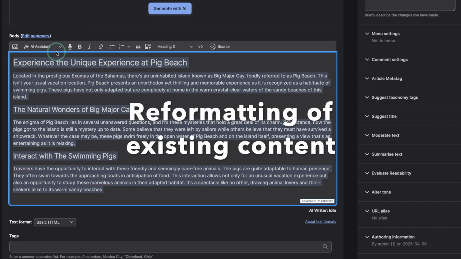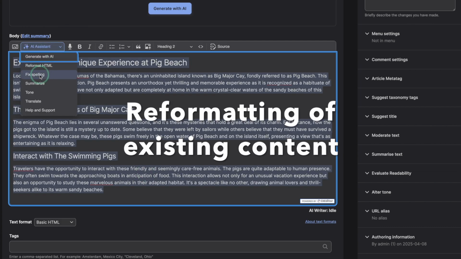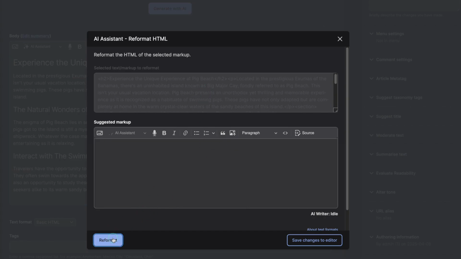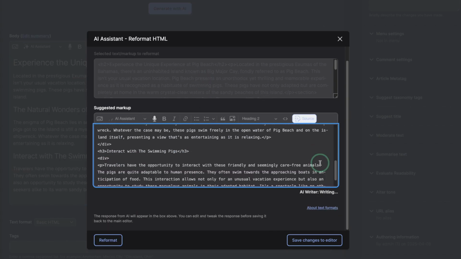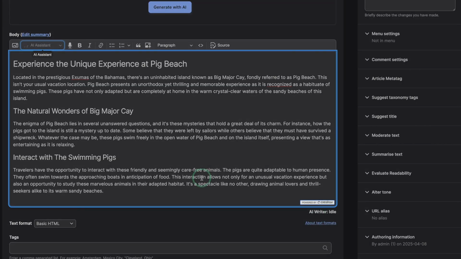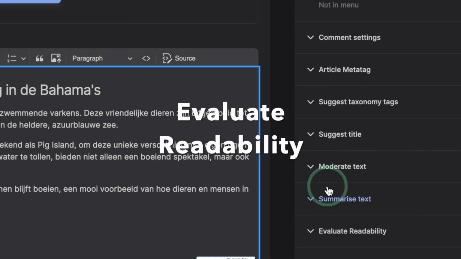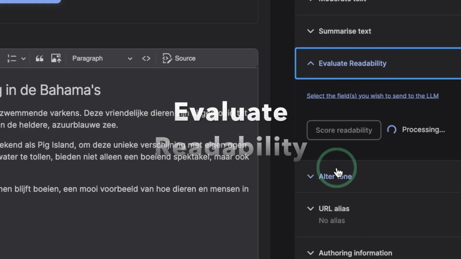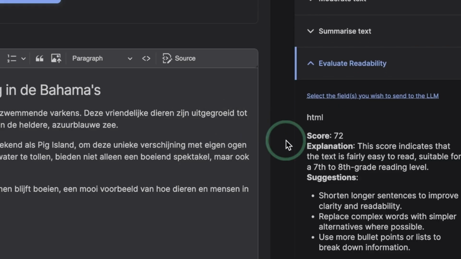Then you can also reformat existing content according to a new content structure, for example, a job structure or a specific content structure that you want to maintain in your content base. You can evaluate the readability of your content with AI. This gives you a score and some suggestions on how to improve the readability of your specific content.